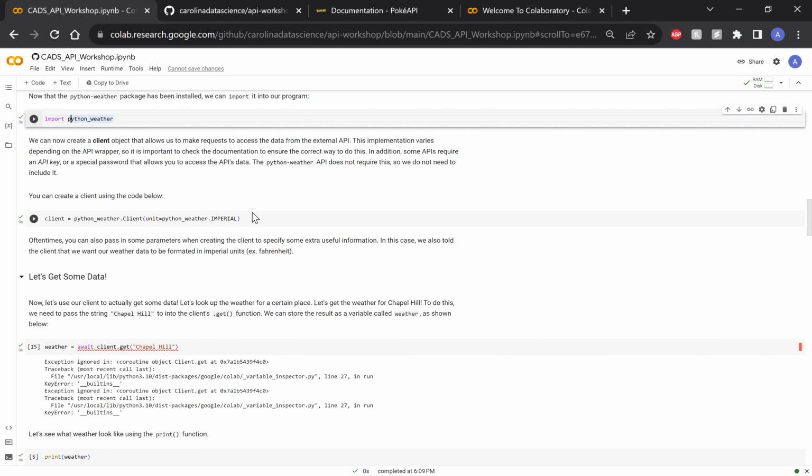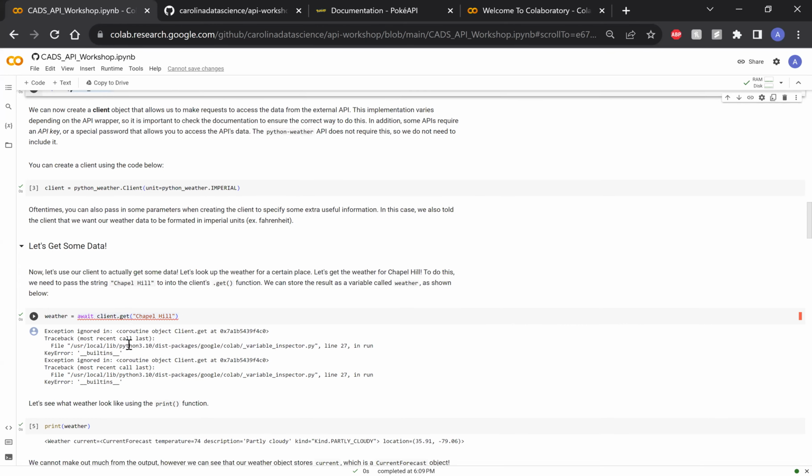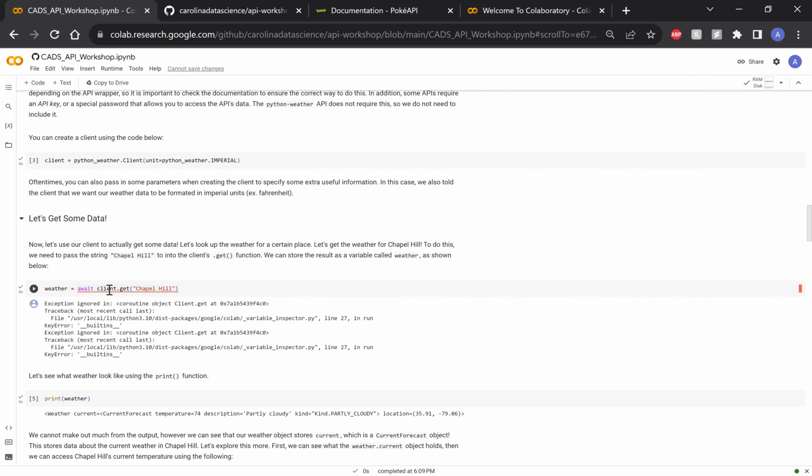And then to get some data, we can use the get command that this wrapper has. So we want to get data on Chapel Hill's weather. As you can see, it's very simple. You're just using the client that you've created and you're calling the command get, and then you're just passing in the city that you want. So Chapel Hill in this case. So that'll return the weather in an object format, and then from here we can parse through the different information that it's returning.